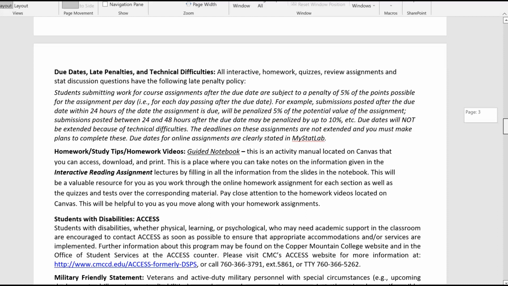Now, submissions posted between 24 and 48 hours after the due date may be penalized by up to 10%. Now, due dates will not be extended because of technical difficulties. The deadlines on these assignments are not extended, and you must make plans to complete these. Due dates for online assignments are clearly stated in MyStatLab.